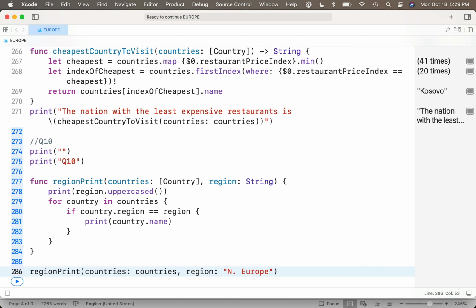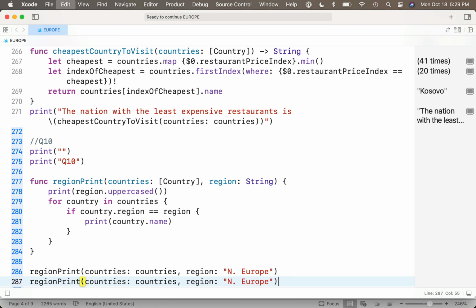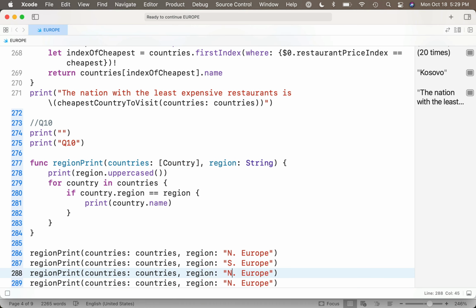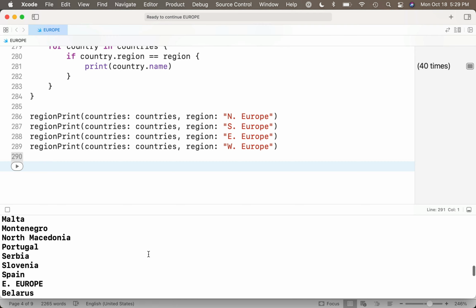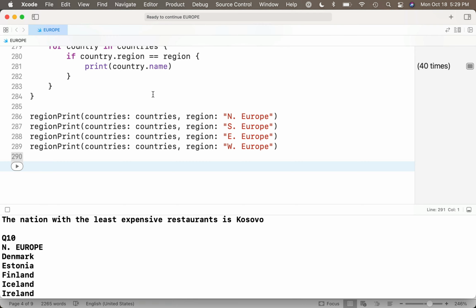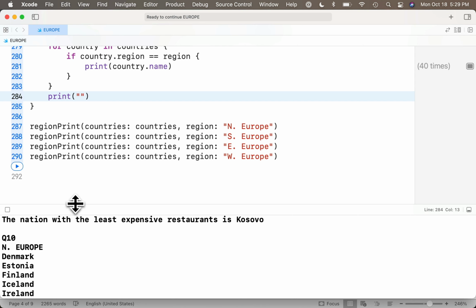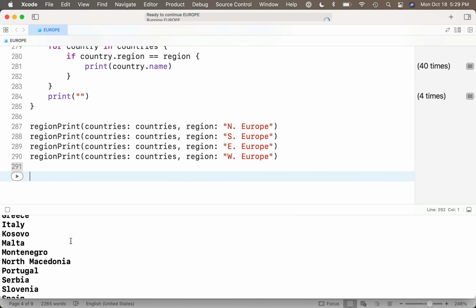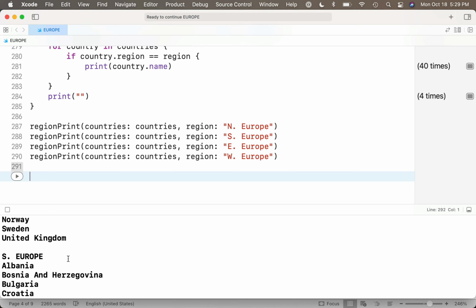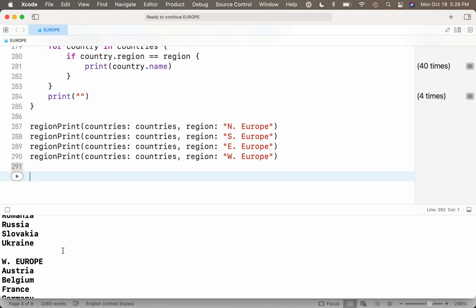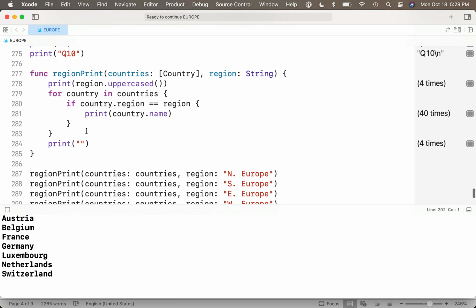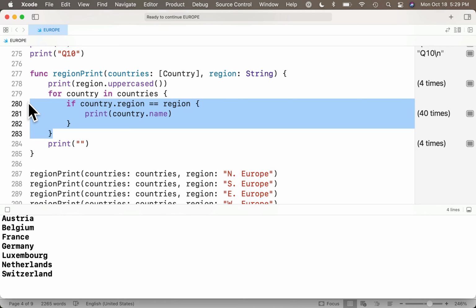First we'll pass in the string n.Europe, then I'll copy this, paste it down 3 times, and change n to s, e, and w Europe. Do a shift enter to execute this, and let's take a look at the output, and this looks wonderful. I'll add an extra space in here so it looks clear, but Northern Europe goes from Denmark to United Kingdom, Southern Europe goes from Albania to Spain, Eastern Europe goes from Belarus to Ukraine, and Western Europe goes from Austria to Switzerland. Nice!